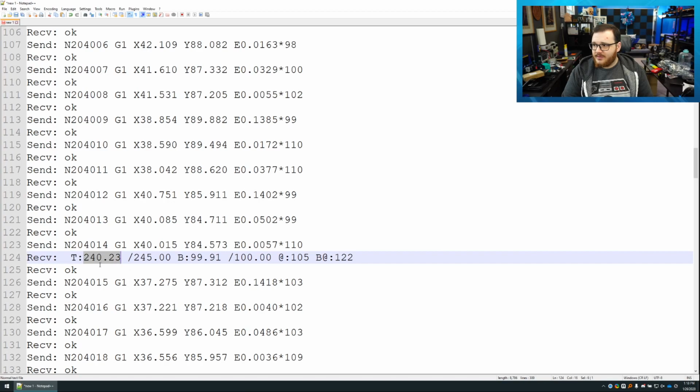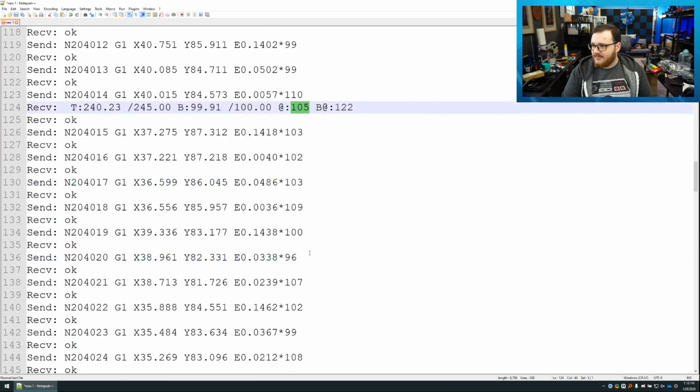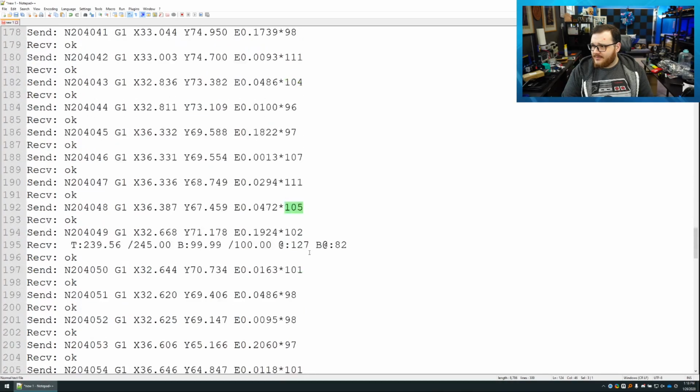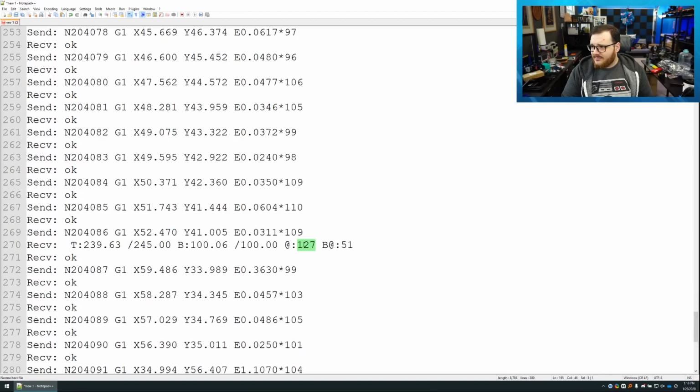So right now Thermal Runaway is watching this and going, okay, something's not right here. I've been telling it to heat, and you can see here it bumped up how much power it was giving to the Hotend. If we scroll down further, you can see another one here. We're still hovering just under 240, and now it's at full blast. So 127 is full blast, and I don't know if there's another one. There is here. So you can see it's just not getting up to temp.